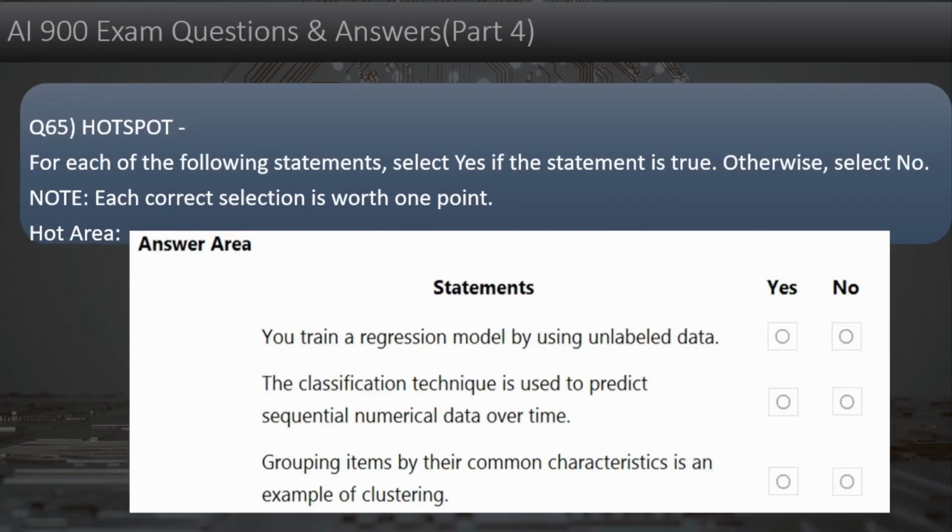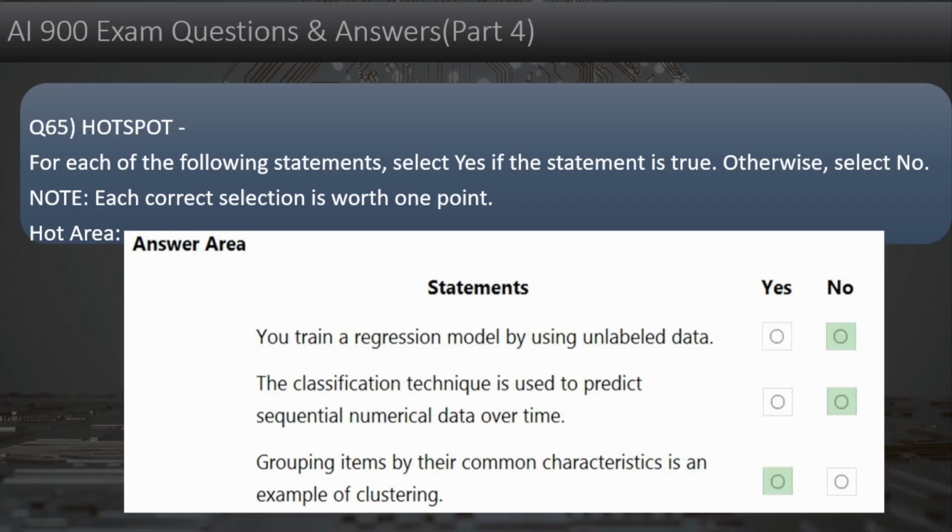Question 65. True or false? You train a regression model by using unlabeled data. The statement is false. The classification technique is used to predict sequential numerical data over time. False. Grouping items by their common characteristics is an example of clustering. The statement is true.